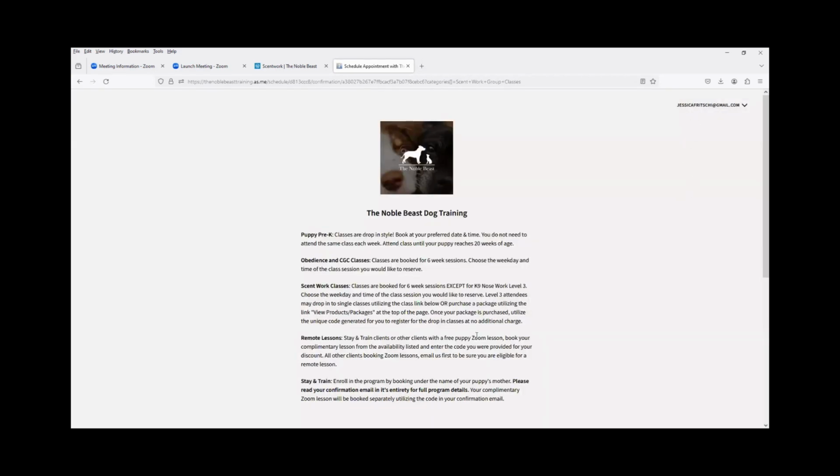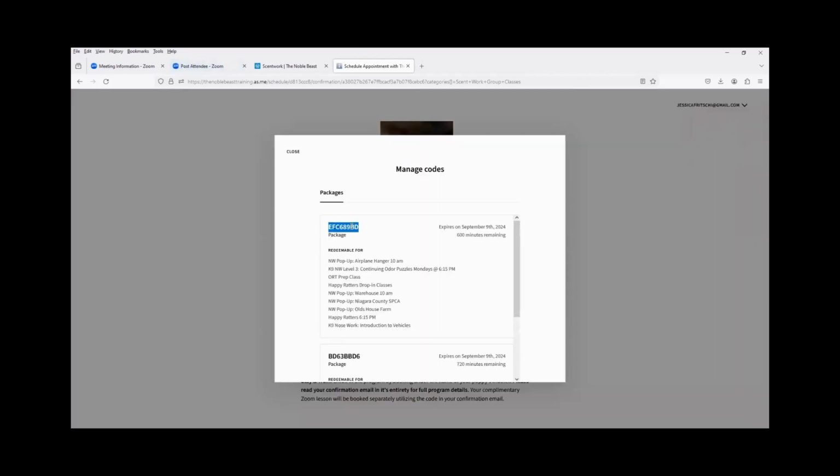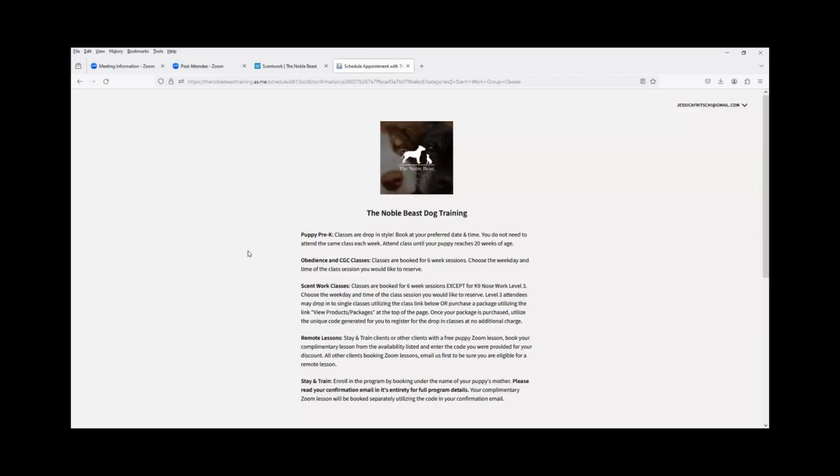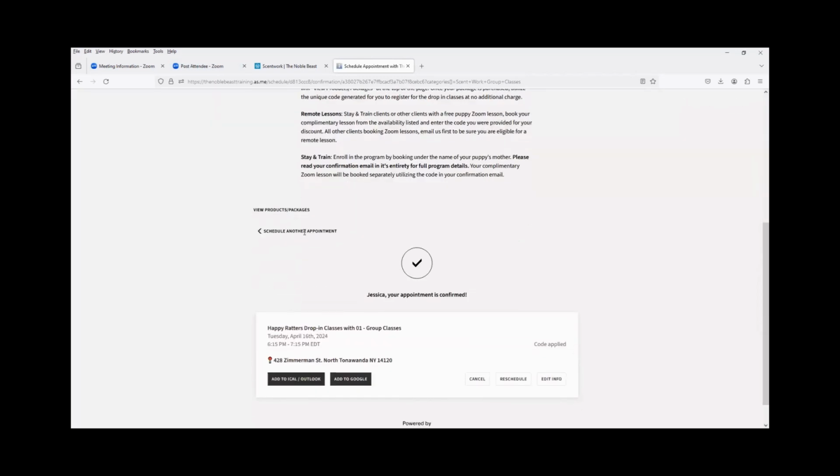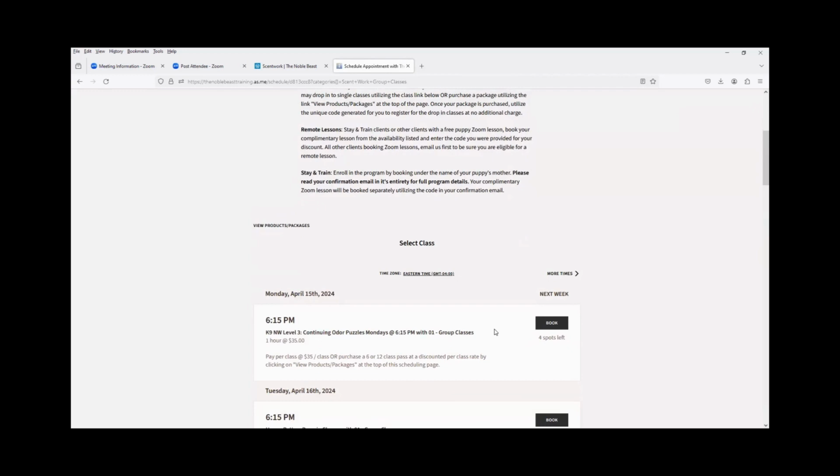Oh, so yeah, if you forget what your code is, not a big deal. You can come up here. You don't have to email us, just go to manage codes. Here it is. Copy that. Then go to the class that you want to book and paste it into the code space.